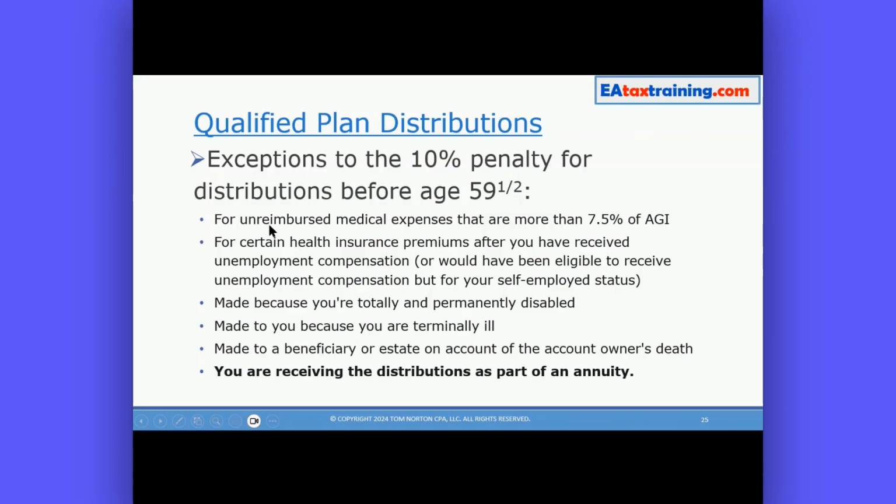So you can take the money out without penalty if you're using it for unreimbursed medical expenses that are more than 7.5% of adjusted gross income. If you are totally or permanently disabled, if you are terminally ill, and very importantly, if you are receiving the distributions as part of an annuity.